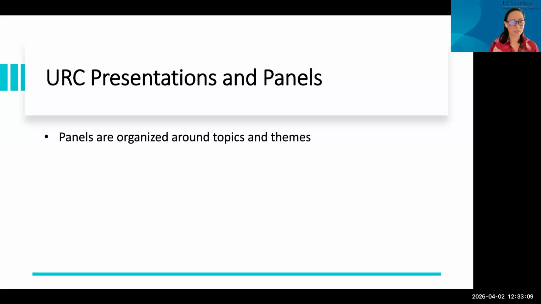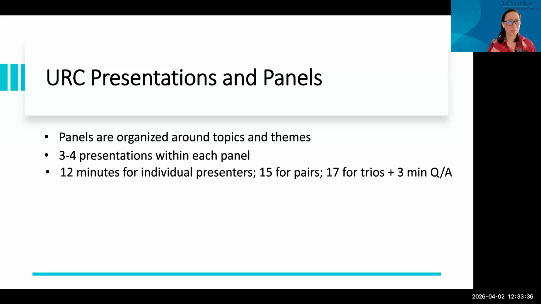So to break it down, the panels are organized around various topics and themes, as I gave you a little bit of an example earlier. Within each discussion panel, there are 3 to 4 presentations. That may not mean only 3 to 4 presenters, because some talks will have duos where 2 students are co-presenting, and other talks may even have trios where 3 students are co-presenting within a panel. But there will be 3 to 4 talks within each.